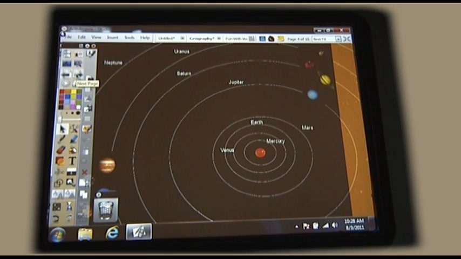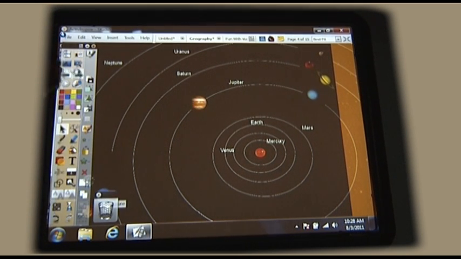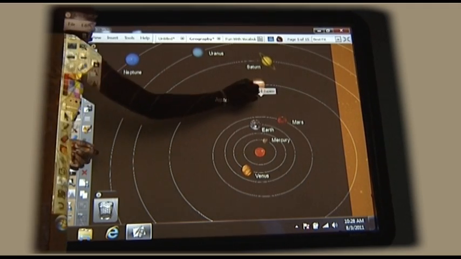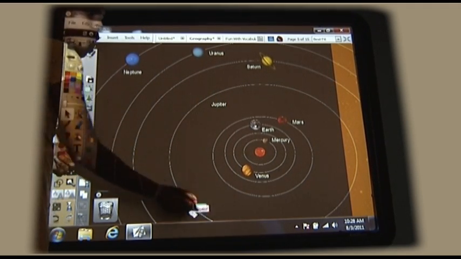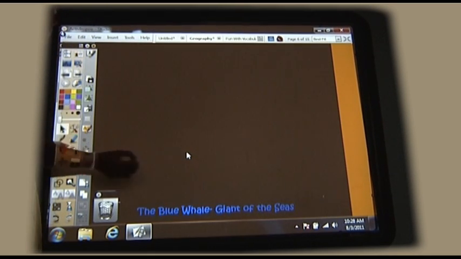We have the solar system where we need to place the particular planets where they lie, and then we can give such commands where the planet would move only on its orbit. It won't go somewhere else, it will move only on its orbit. We can add videos and add sound to that particular flip chart.